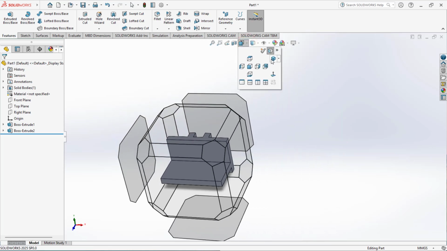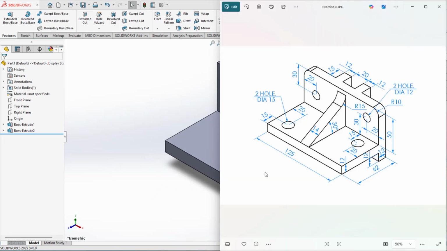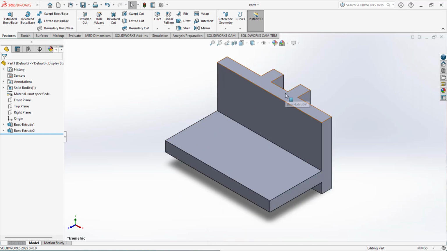Now let's move on to creating the rib on the base of the model. Take a moment to look at the drawing and review its key dimensions. According to the drawing, the rib is inclined at a 30-degree angle to the vertical section, with a depth of 14 millimeters and positioned symmetrically at the center. Keep these dimensions in mind and sketch the closed profile exactly as shown in the drawing.